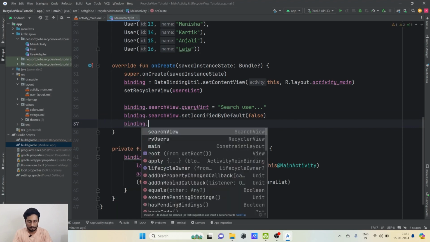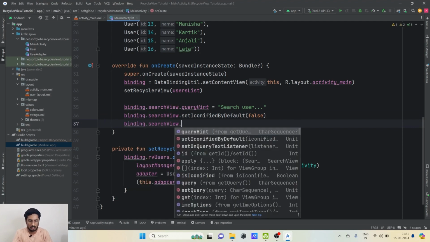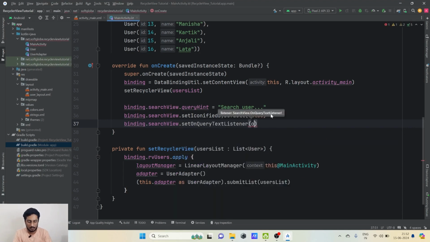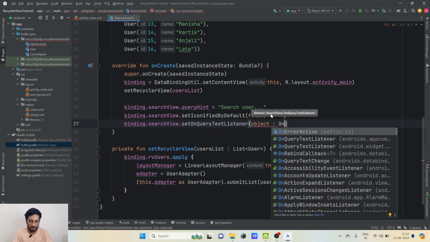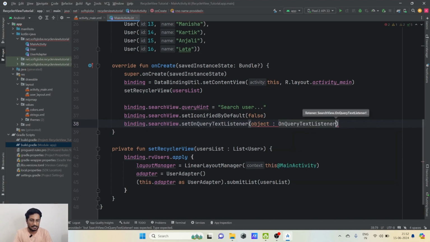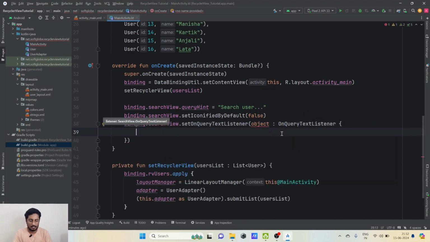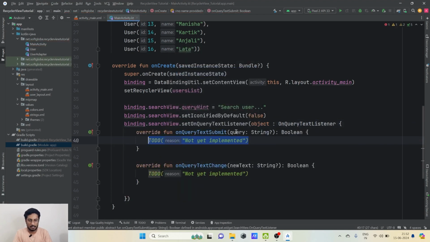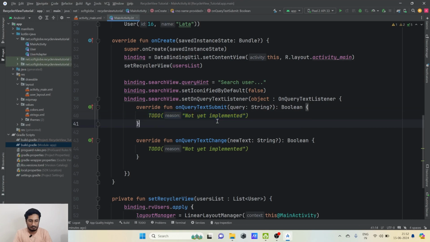Now let me do binding.searchView. We will now do the actual work, setOnQueryTextListener. So now we have to deal with the listeners. Let's see how we can do that. Here we need to create one anonymous class, and we need to implement one interface here, that is OnQueryTextListener. Now we need to implement two methods here. Those two methods will be onQueryTextSubmit and onQueryTextChange.